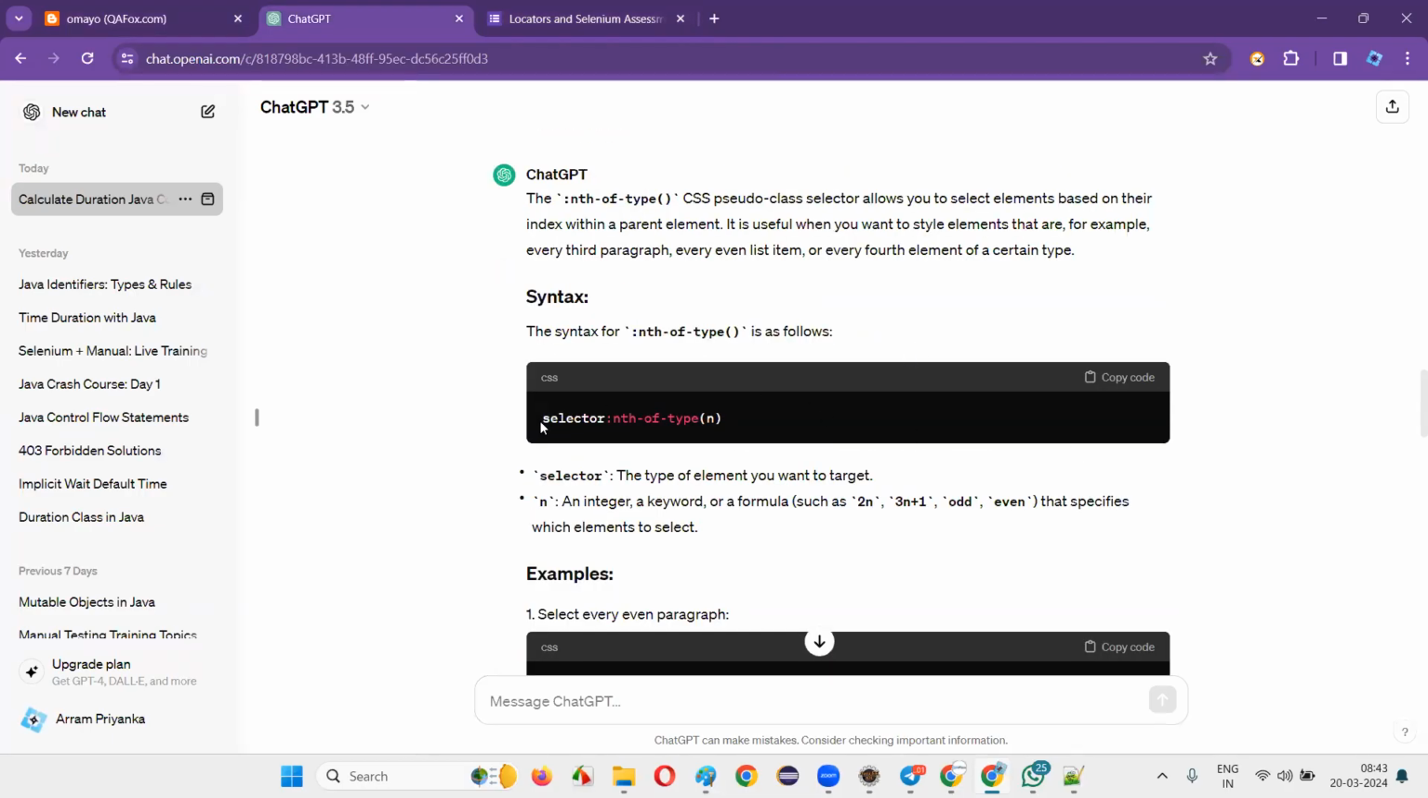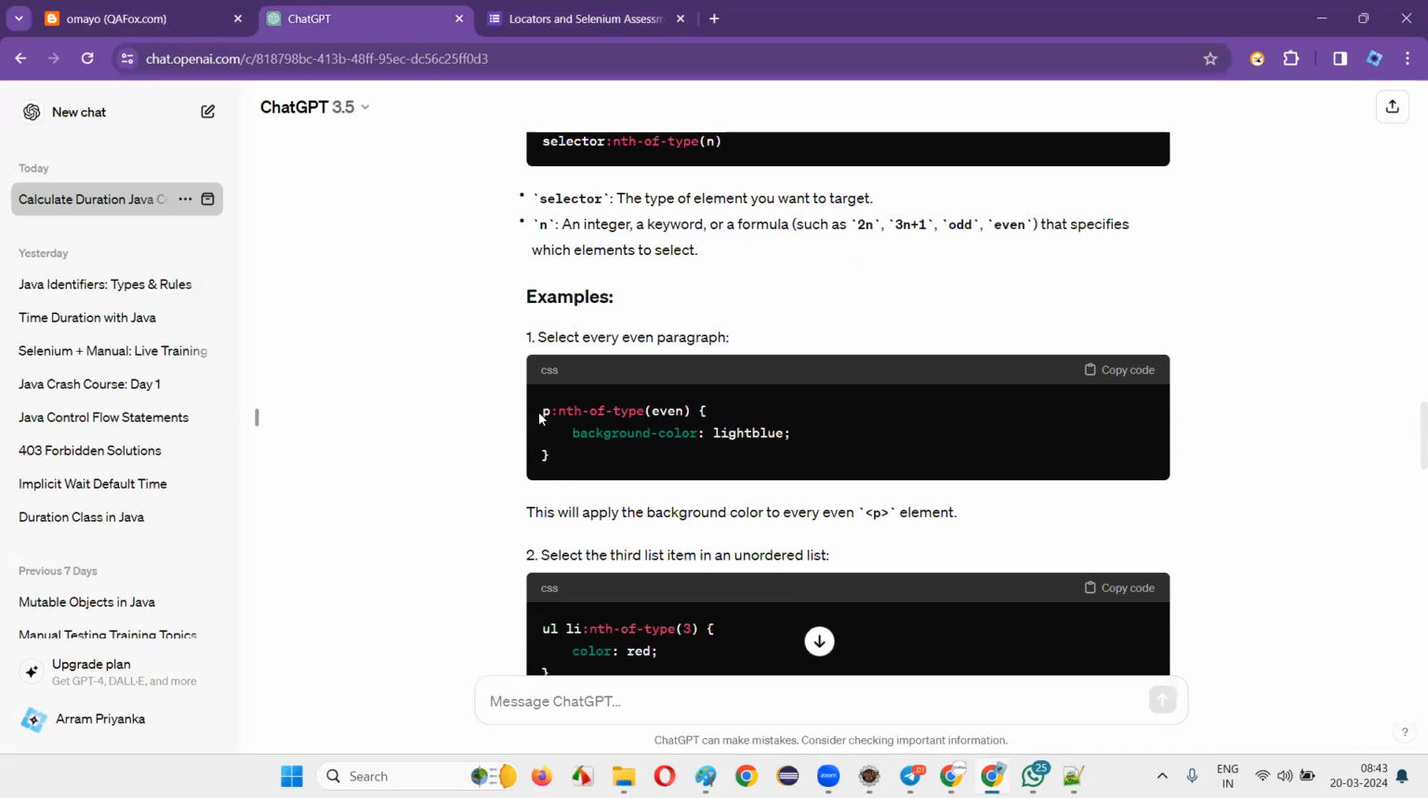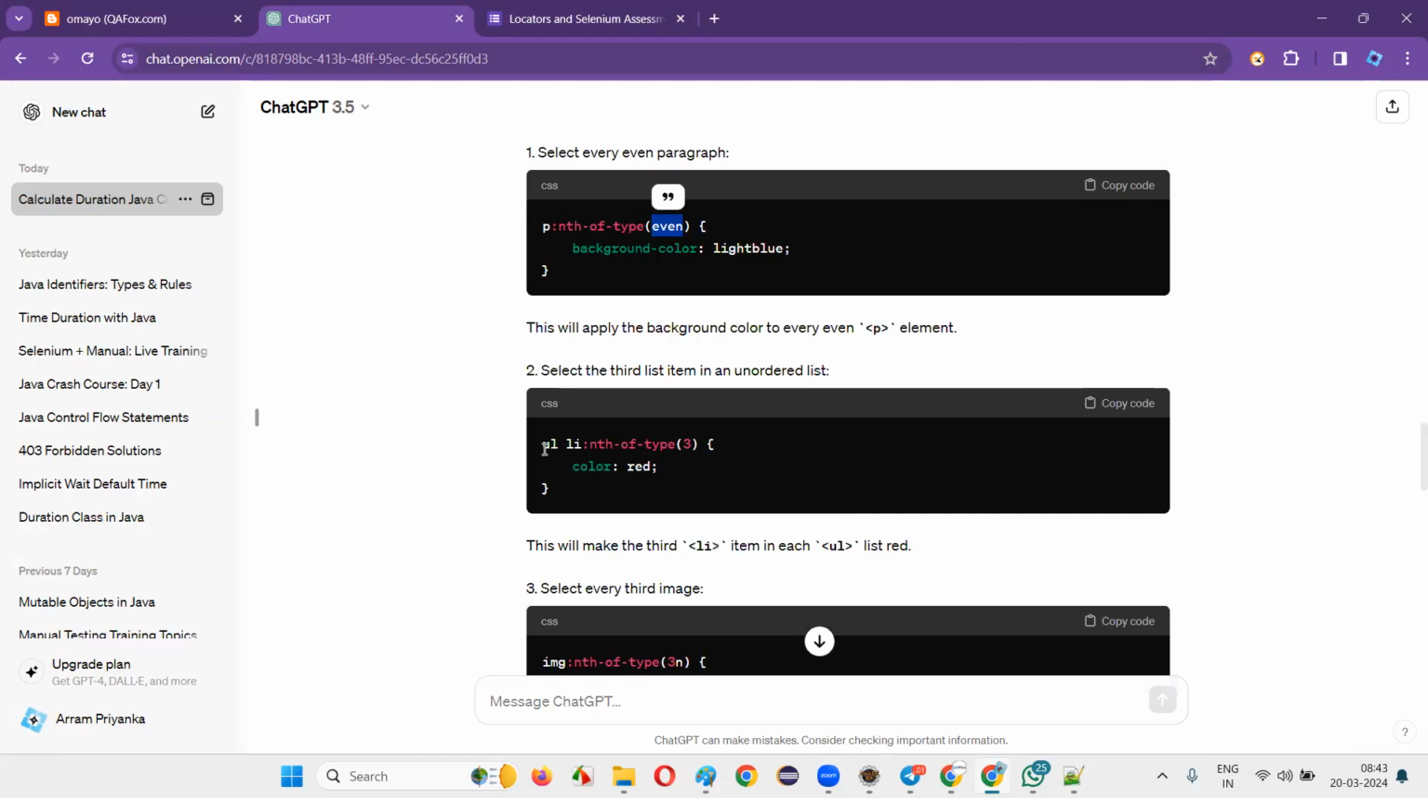nth-of-type is as follows. Selector colon nth-of-type(n). The type is the element you want to target. N is an integer, a keyword, or a function such as 2n, 3n plus 1, or even, that specifies which element is to be selected. Okay, examples. Even: select every even paragraph. nth-of-type(3): select the third list element in an unordered list.